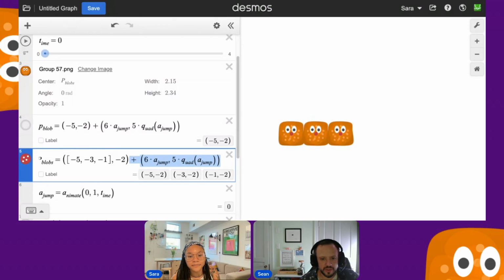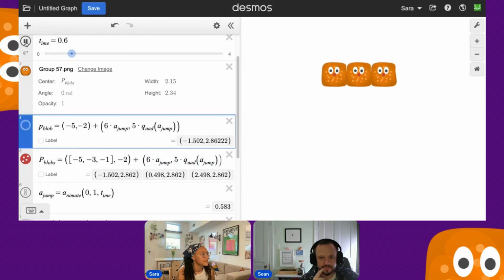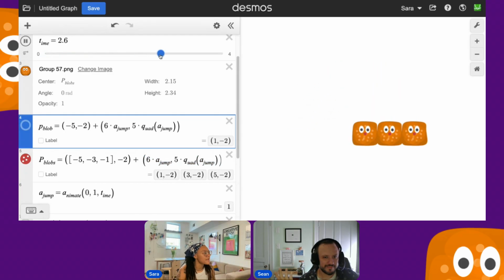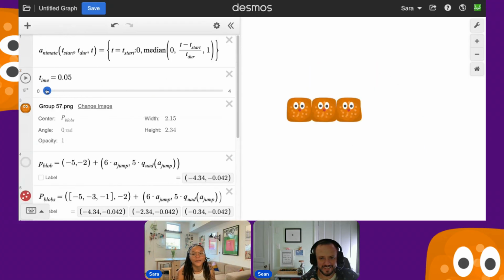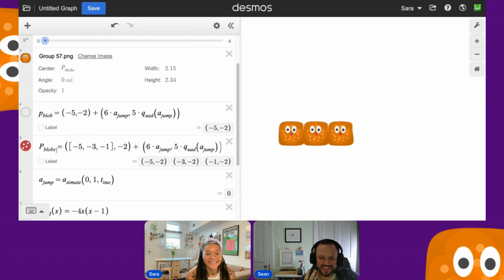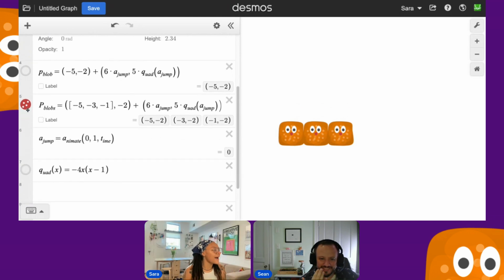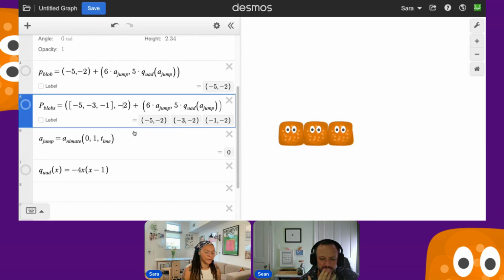Okay, so the positions are in a list and each of them is going to jump, but all the jumping stuff isn't in a list. So they're going to jump all at the same time. Okay, yep. All of our blobs jumped simultaneously in unison. I feel like I want them to jump one at a time though. I agree with you.